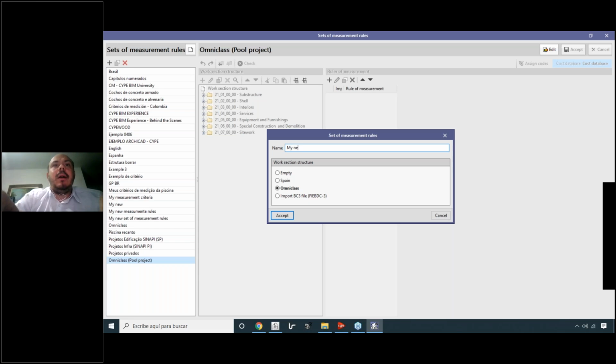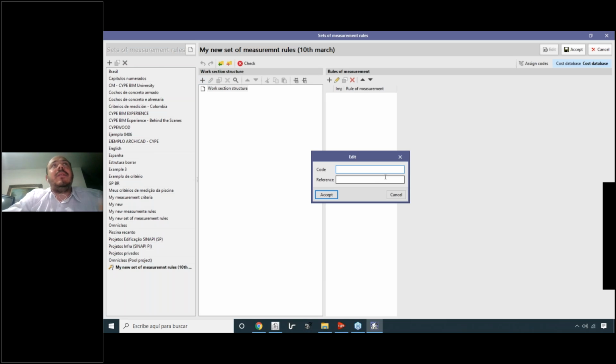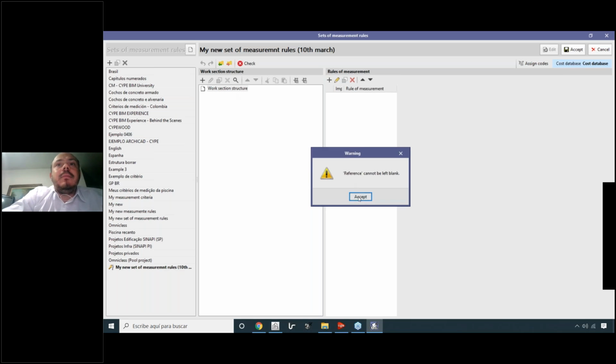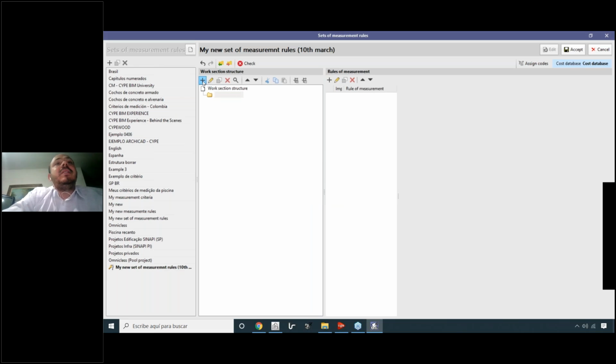So my new set of measurement rules. Okay, I think I have another one with the same name, so let's suppose this is 10th March. In this case I'll create a new one that's going to be empty, and let's edit. Let's create, for example, one specific work section for structures. Sorry, we have to add a code and then the reference, the name of this folder, and inside of that we can create a new one.